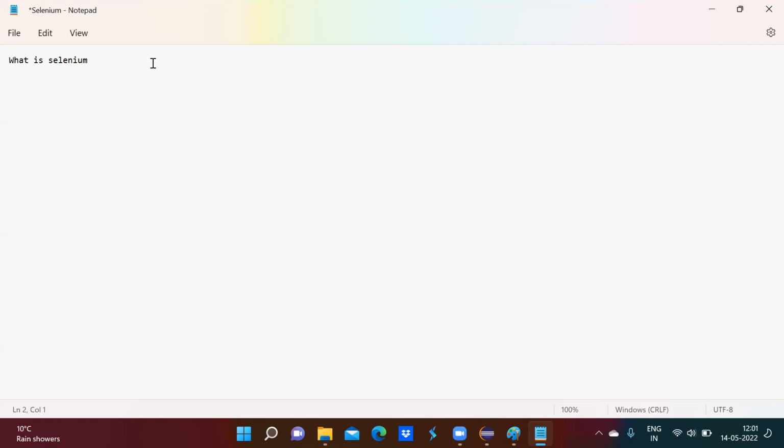Okay, so basically Selenium is an API which can be used to automate your browser.